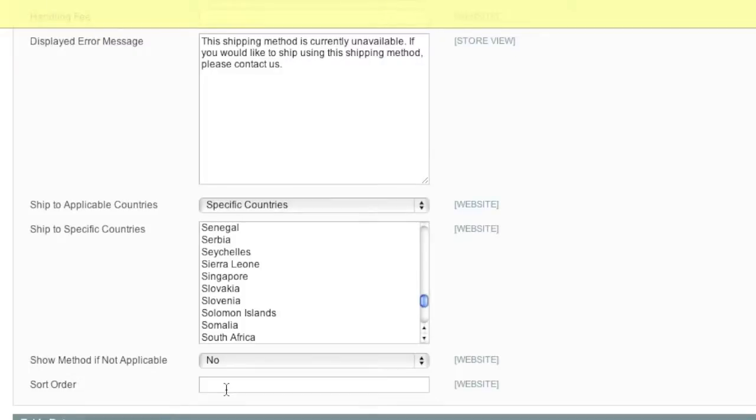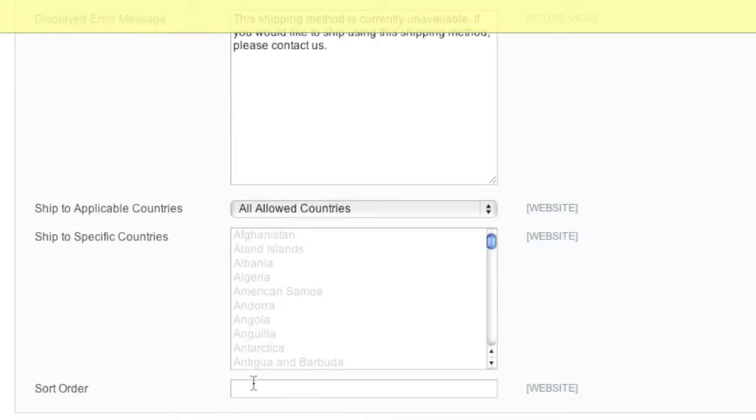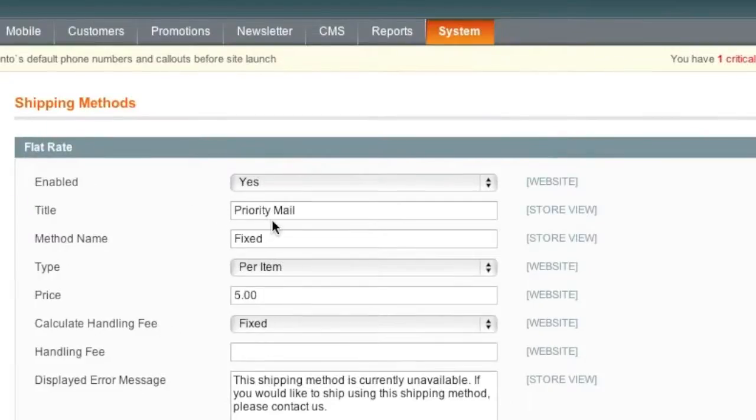And now for the sort order, what this basically means is how you would like this to be shown to the customer. Would you like this to be shown in first position or in second position? Personally, I would prefer the free shipping method to be positioned first and for this shipping method to be positioned second. So what I'm going to do is I'm going to enter one here so that it shows up as number two. And for the free shipping, I'm actually going to enter in a zero here so that it shows up above the flat rate.